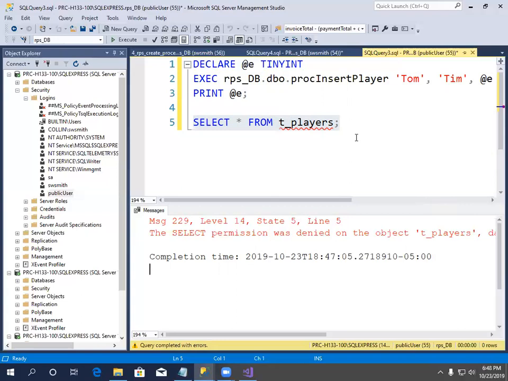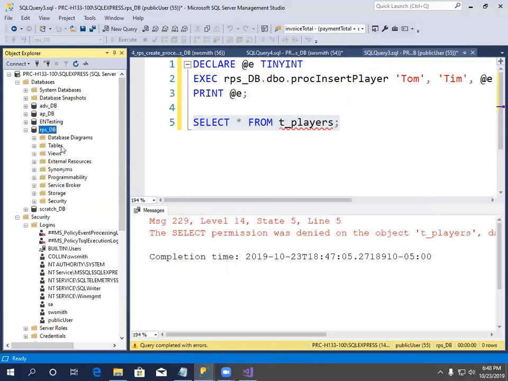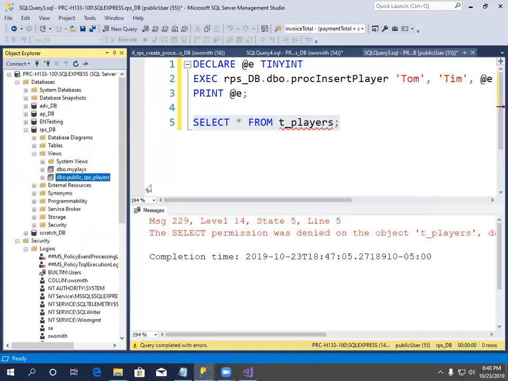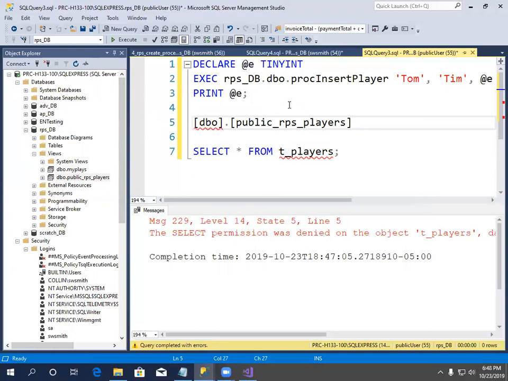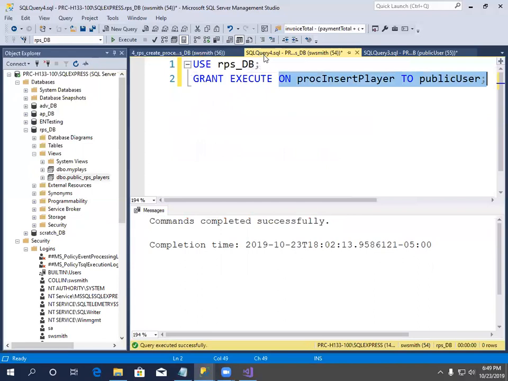Let's see. What's views? Databases, RPSDB. Okay, public players. Here's a view. DBO public RPS players. I don't like using the square brackets. So RPS, I'll need to put that at the front of it before I can, got it? All right. And now what is this? This is a view.